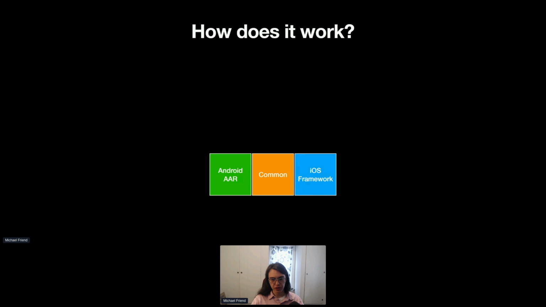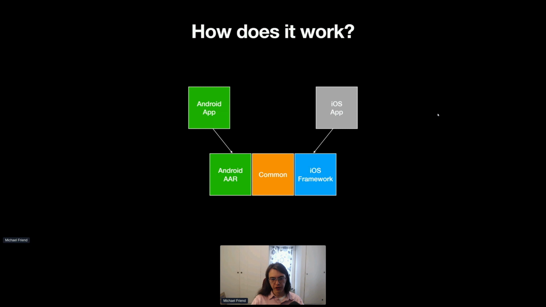So how does it work? Basically, you have a common Kotlin module that at compile time will generate an Android AAR, which is basically Android's binary library format. Think of it as just a jar for Android. And also an iOS framework. And then your iOS and Android app will consume these two things.